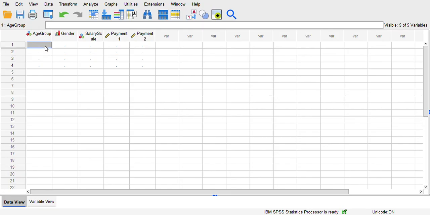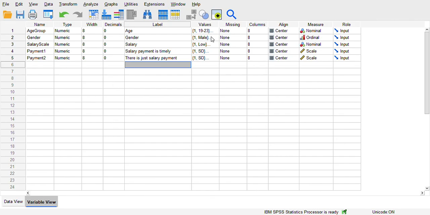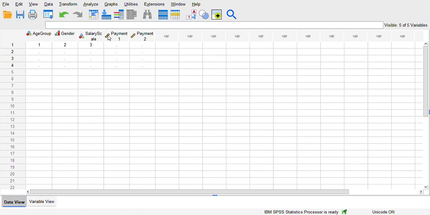So here we are going to enter a little data. Let us say the age group of the first respondent. What is the age of the first respondent? Age group 1. And then the gender, the respondent is female, so it is 2. And the salary scale, the respondent is saying very high, that's 3. Remember, I'm getting those from what we have entered here. We said that the scale for salary here is high 3. So when I put 3 here, it means the person is saying high.